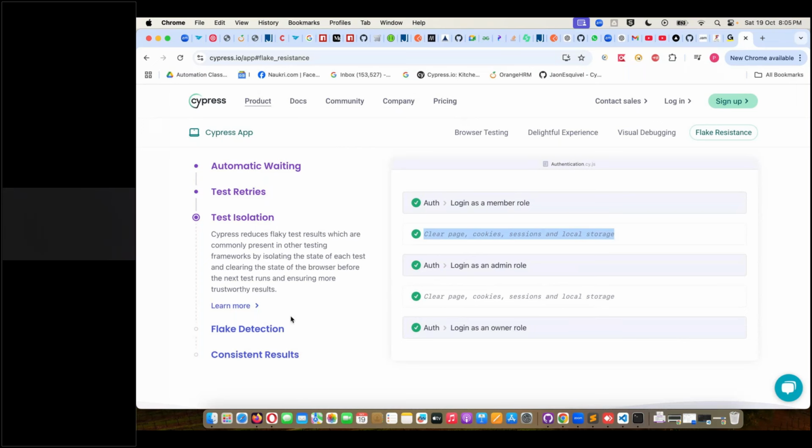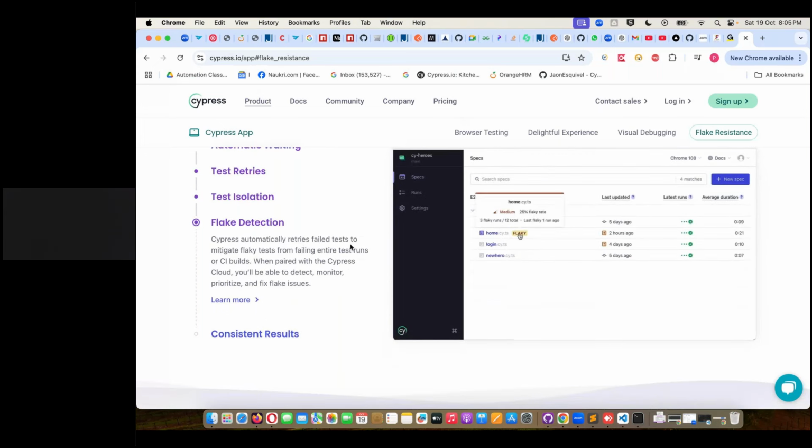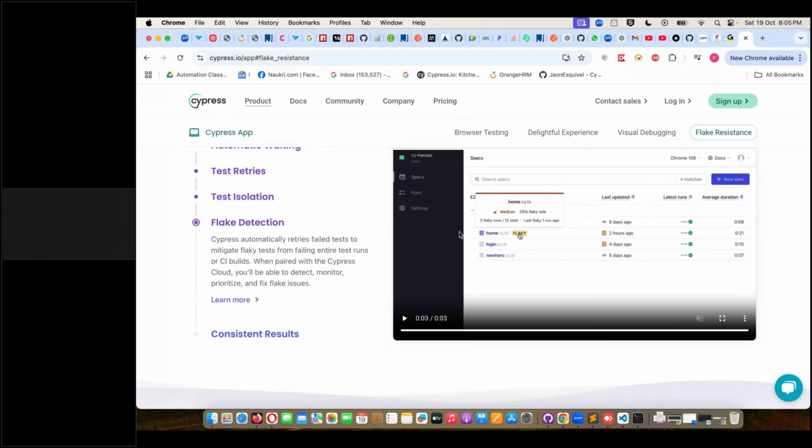Then we have flake detection. I'd already told you that it comes with a premium, guys. It will not be in the free version. That comes when you have Cypress Cloud with you. You need to have some pricing involved for Cypress Cloud.